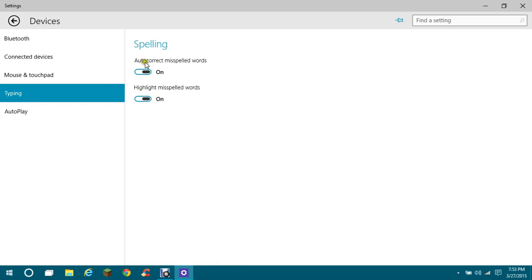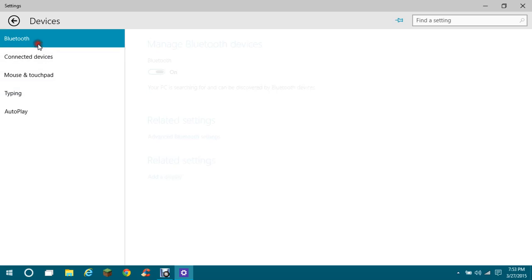Typing, spelling, autocorrect, misspelled words. Autocorrect is on right now, which I'm going to turn off. Highlight misspelled words, I'm going to turn that off. I'm going to turn this on though.